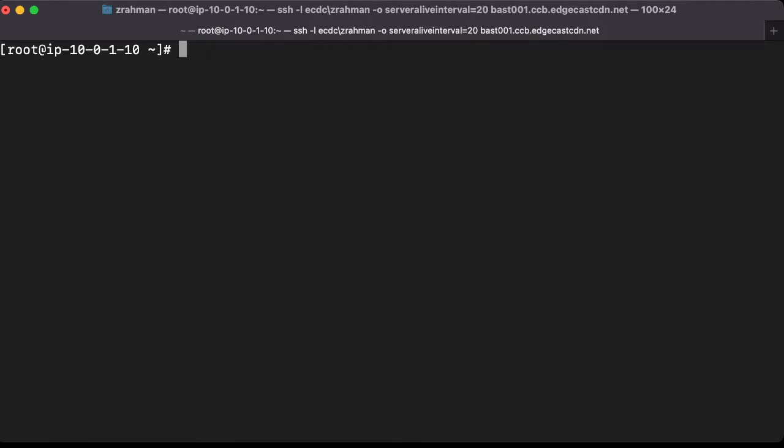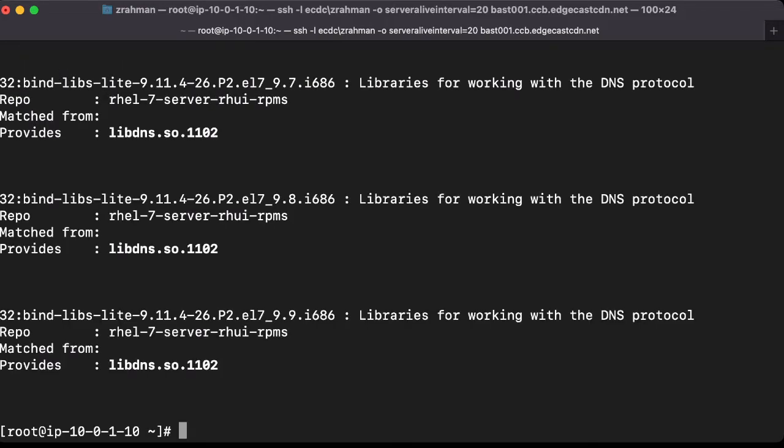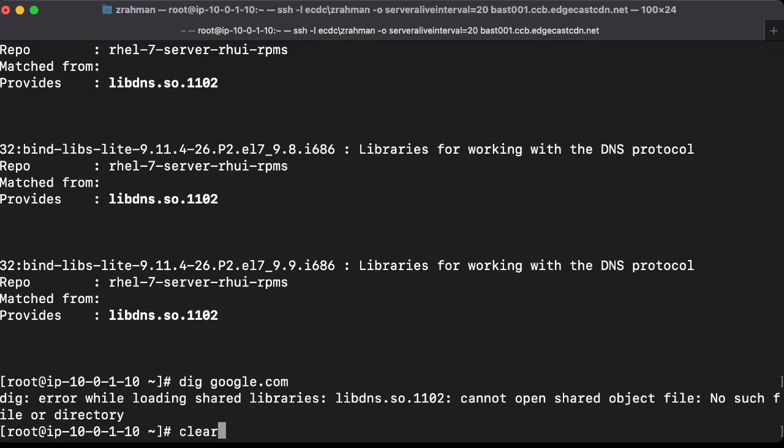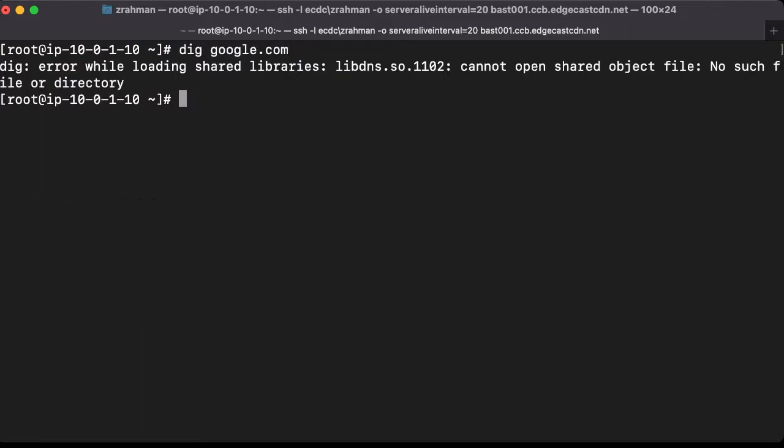Now I'm going to do yum whatprovides, and this is going to tell you what package provides this. As we can see, it's this one that provides it. It says libraries for working with the DNS protocol. So if I do dig google.com, as you can see, it doesn't work, right? It says error while loading shared libraries. This stands for shared object, by the way. So shared object file, no file found.